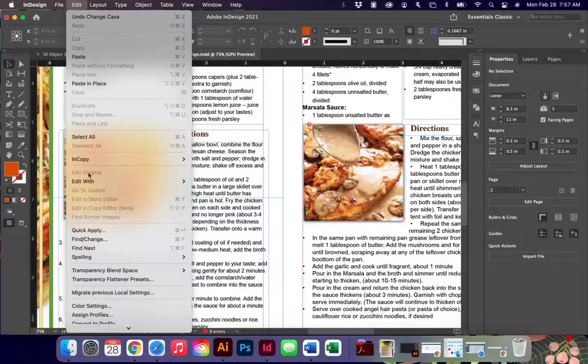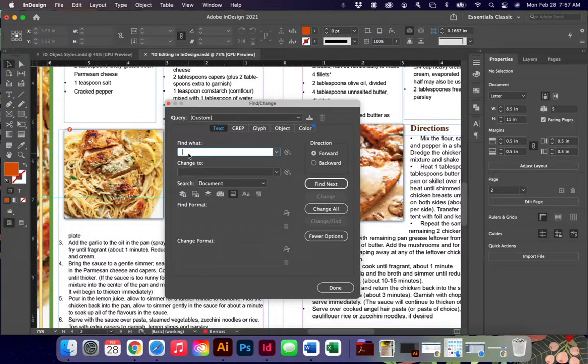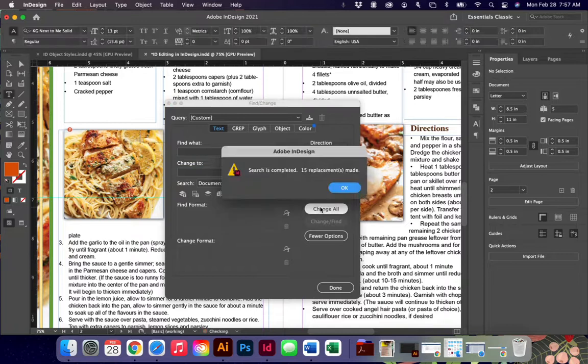So we're going to go to Edit, and we're going to say Find and Change. Here we're going to say find what is space space, and we're going to change it to a single space, and then we're going to say change all. It's going to tell me the search is complete and 15 replacements were made. So if yours isn't 15, make sure you do this.